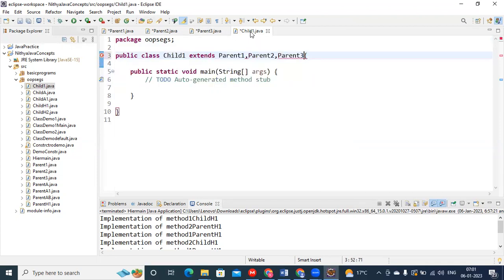Now we are getting an error over here. See, syntax error we are getting. So we cannot implement a single child class by using multiple parent classes like this. Now, this is completely going to give an error. See, when we want to implement one class from another class, we have to use the extends keyword.